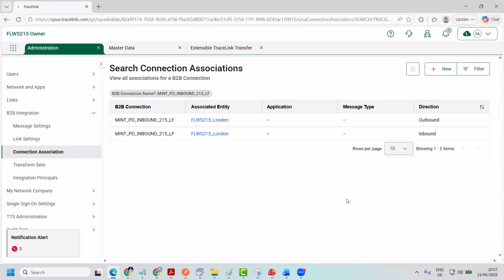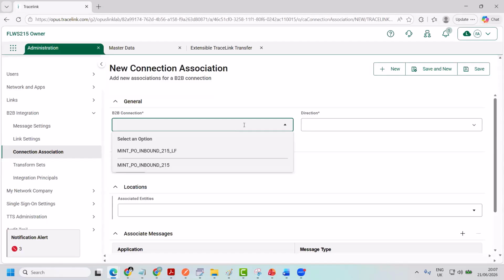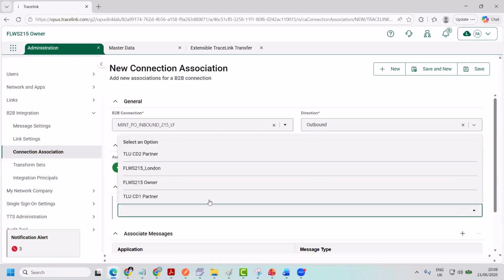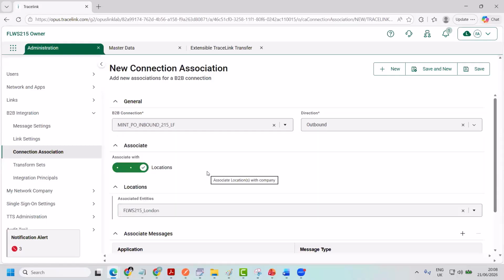Now I'm going to associate outbound B2B connections. We select Add New, select the B2B connection. This time select Outbound, associate with locations again, and select the associated entities. Once you select Save, the outbound B2B association is added. If the new location uses a different protocol ERP file format, associate a transform set at the location level. For our use case, we're assuming it is using the same protocol.